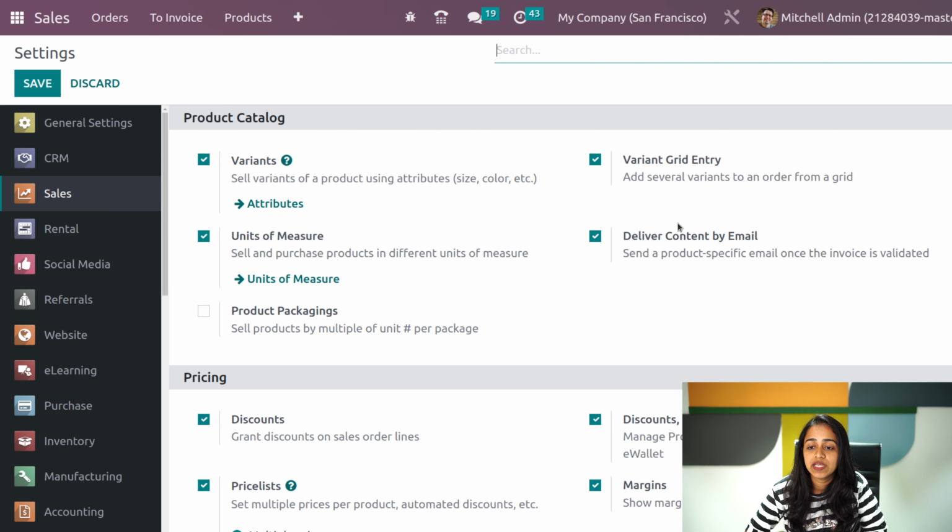You have the deliver content by mail. That is, send a product specific mail once the invoice is validated. So once the invoice is validated, a product specific mail can be sent. You have the product packaging. So this is nothing but you sell as a package. That is, if I'm selling chocolates, I'll sell a pack where there are 10 chocolates. It will be sold based on the package. Such products and all. For that, we have to enable the product packaging.